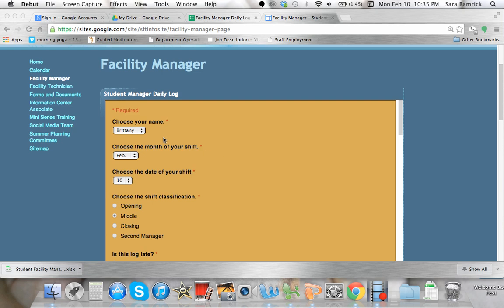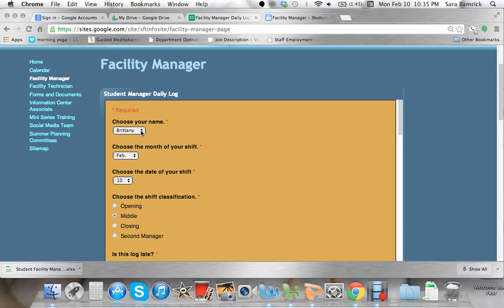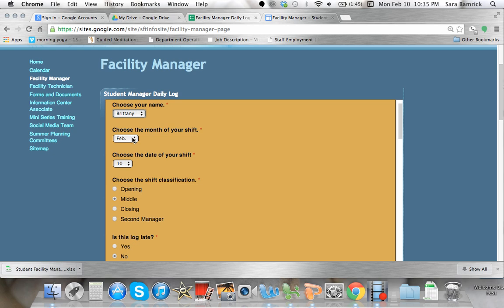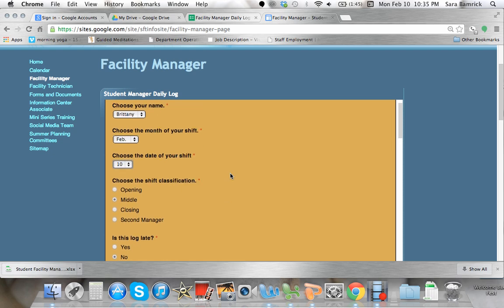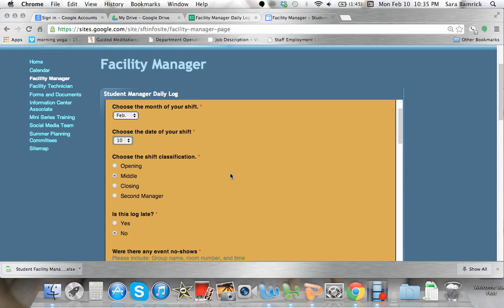So the first thing you do is choose your name. There's this drop down list right here. For just this purpose we chose Brittany as an example, and then you choose the month of your shift. It has all the months listed here. Then you're going to choose the date, right? So we have all of the dates listed. This just ensures that I know which shift you're talking about if things change at the last minute or, unfortunately, you fill it out late or something like that.